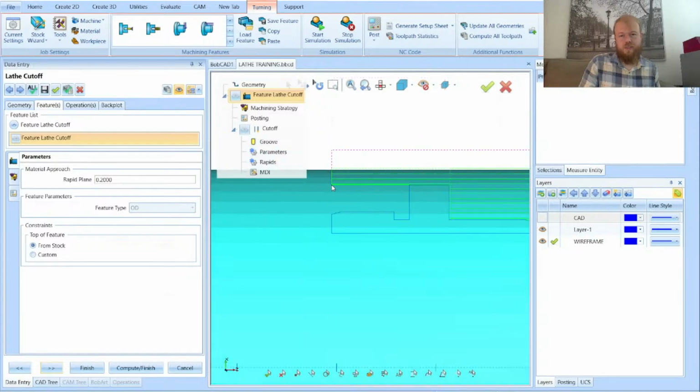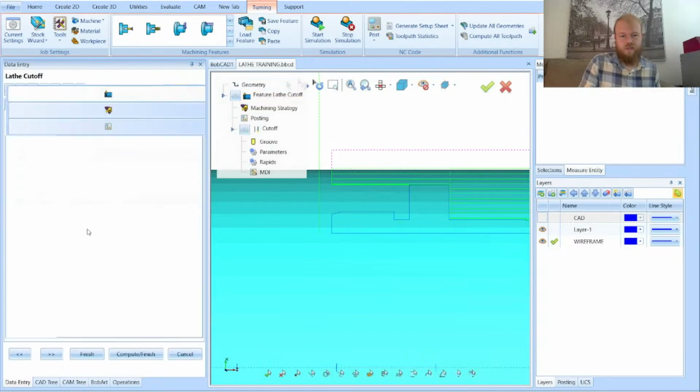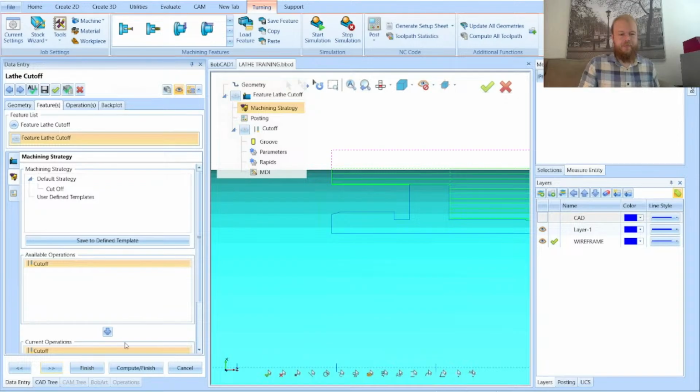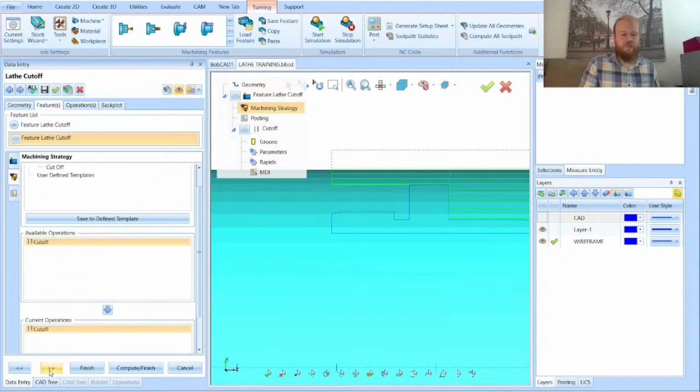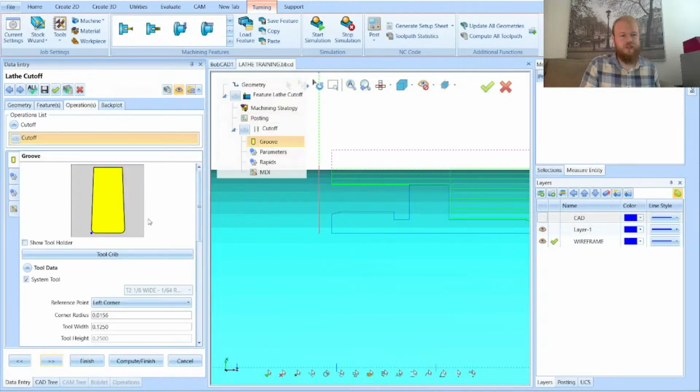I really want to start here instead of here. That's a bit of air cutting. I should be able to go to custom and then pick this point I want to start at here. Perfect. All right, just doing a cutoff operation. Next page, I could output in separate moves or in canned cycles. I don't know what that would do with a cutoff operation necessarily.